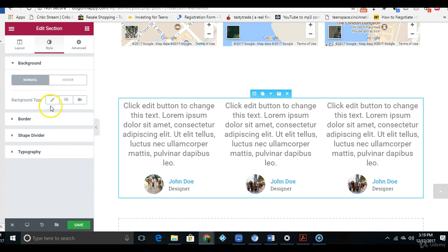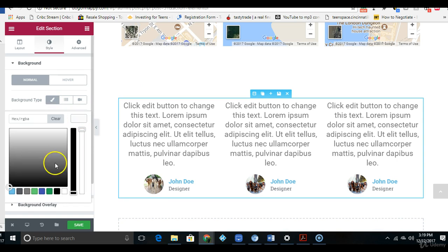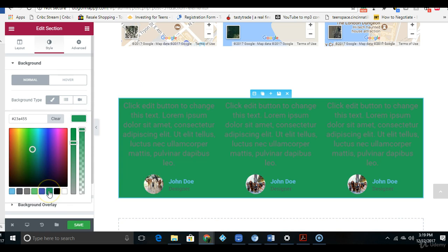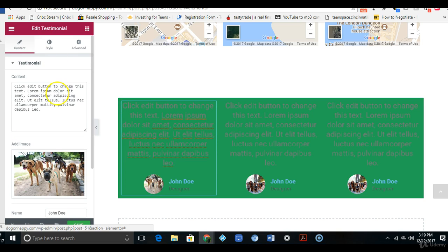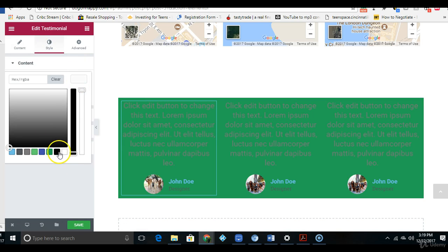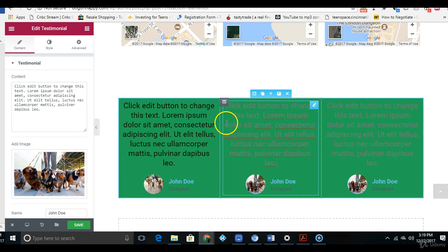Click right here. Click the color, and say we want the background to be green. We can now have a green background down here. We can make our text color black to make them stand out more.